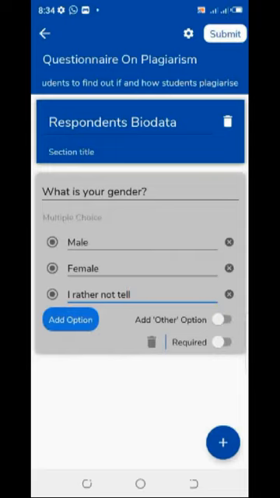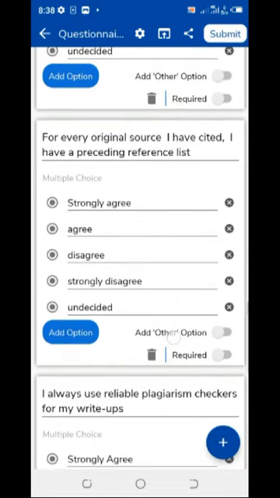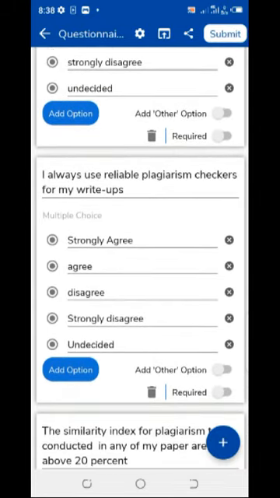So repeat the same process to add your questions or a new section. Always remember the plus icon is the main deal. Yes, that's the main deal. Okay, so we're through typing in our questions and our sections. Now when you are through, click on the submit icon right here.